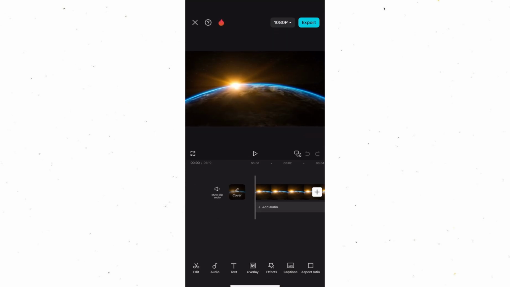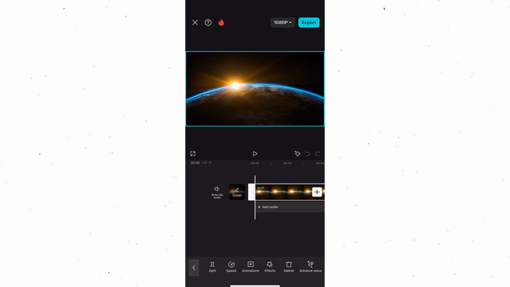To create clips, tap on the video and click the Split button. This will divide the video into different clips.